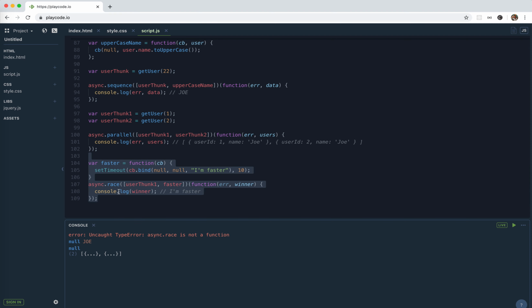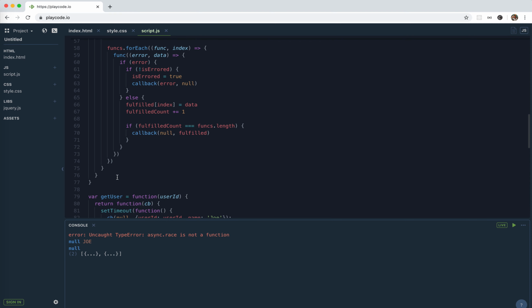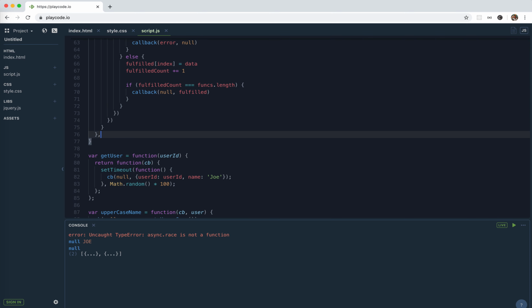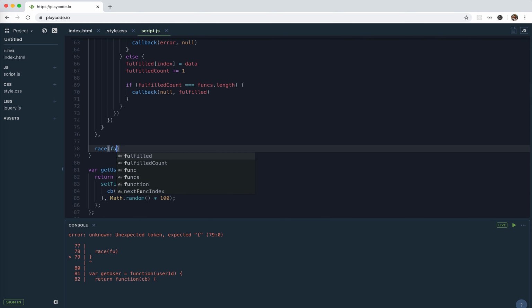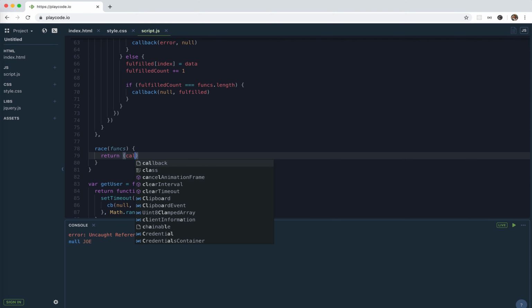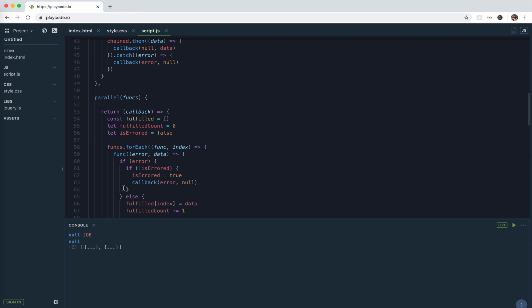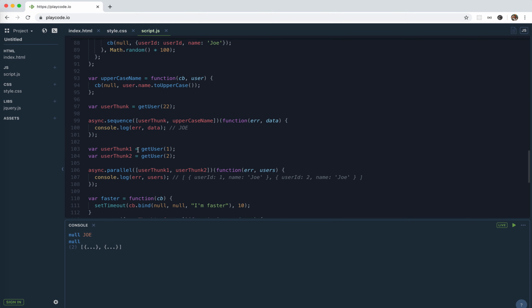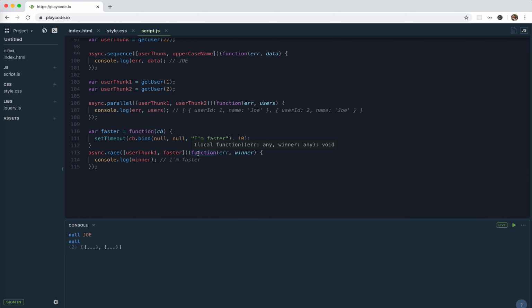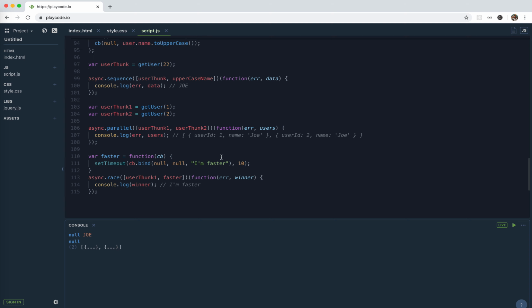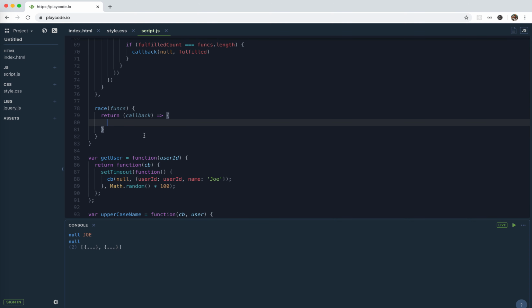Last one, race. It's like Promise.race. As always, we should return a function with a callback. Well, for race, it means the first function which resolves a value will be used to call the callback, to trigger the callback. If one of the errors happens, then the first error will be used, right? The first error and the first data.